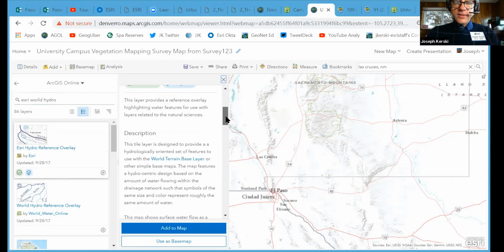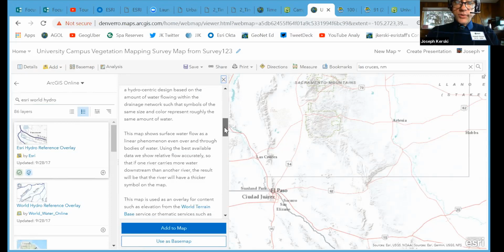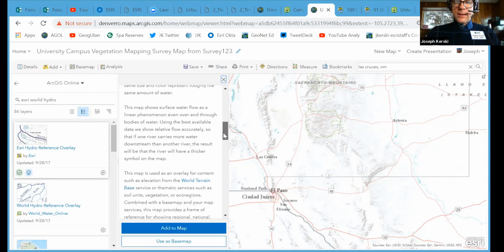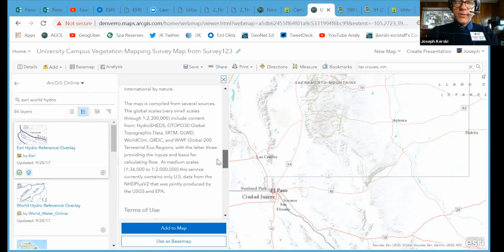If I click on there, it says it's designed to be used with the World Terrain Base. It shows surface water flow, and so on. This is how it was created, and so on and so forth.